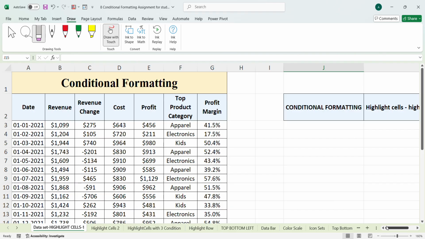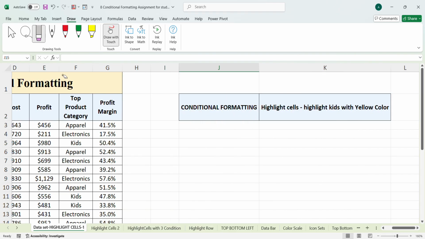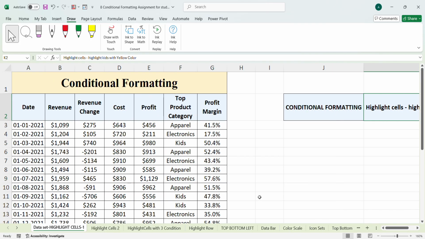So I have written a problem statement over here. Look carefully: conditional formatting is to be done on the basis of one of the available options, that is Highlight Cell, and you have to highlight all the product categories which have Kids as one of the categories. You have to highlight this Kids category with yellow color. So we will see where the Kids are given. Kids are given under the Top Product Category column.